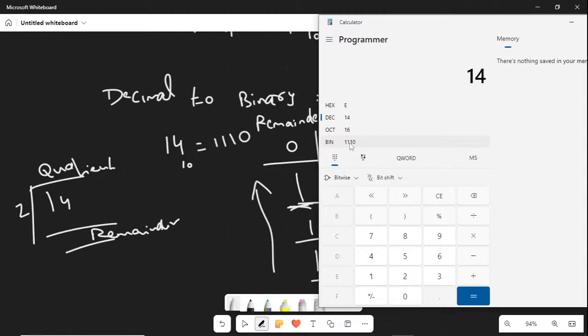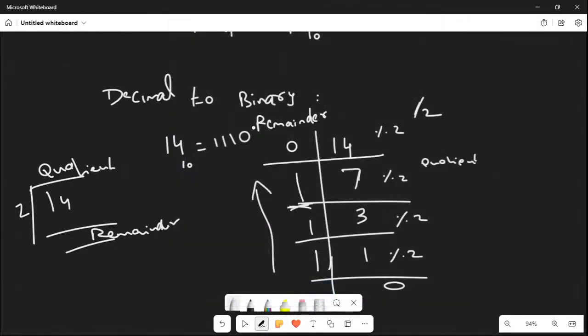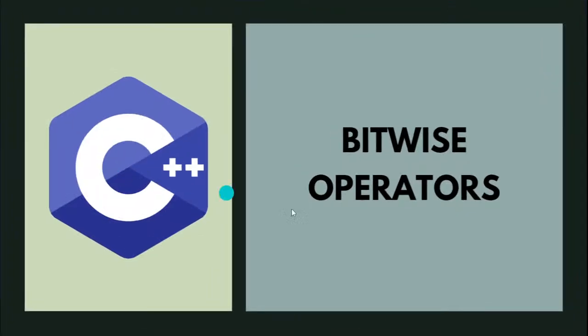Understood, guys? Understood this conversion from decimal to binary? Clear? This is about number systems. Why are we talking about this in binary format? You have to understand these numbers, because we are going to discuss bitwise operators, which perform at the binary level. So let us complete our session with bitwise operators.